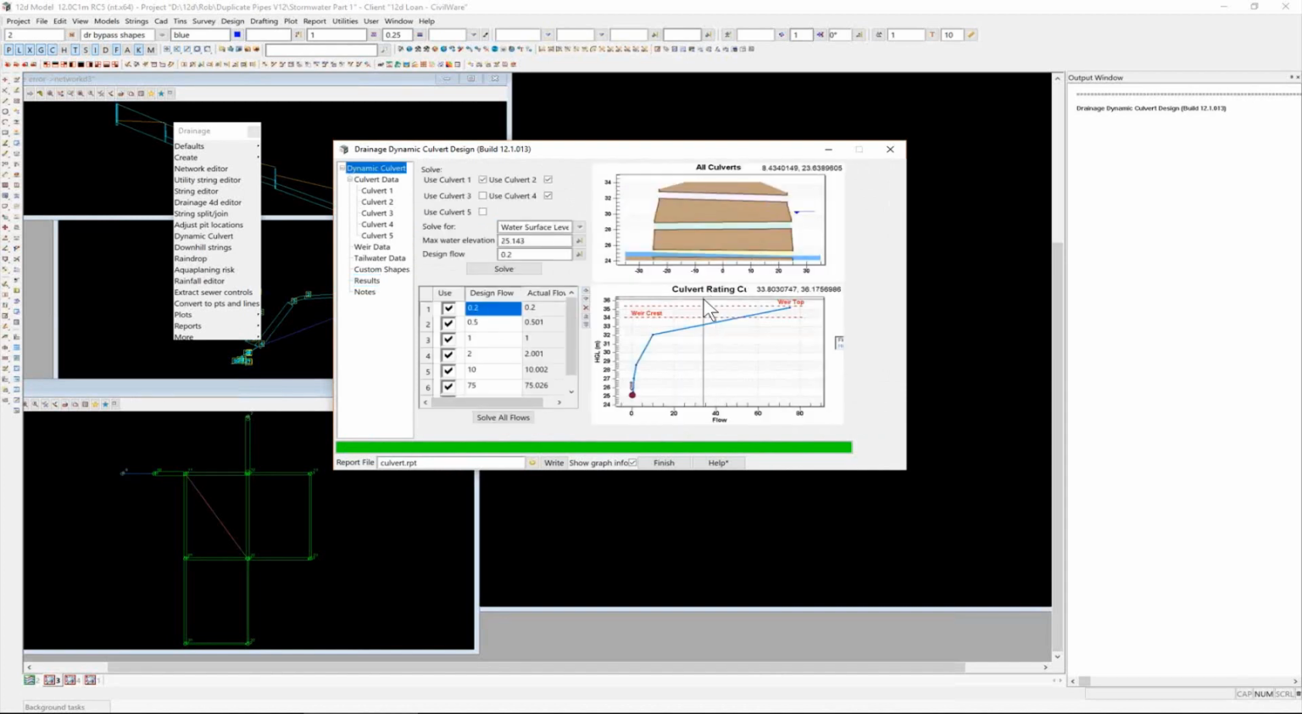So if we go back to our first one, so if we click on one of these, we'll see that show us what the profile looks like for each of these flows that we've selected.